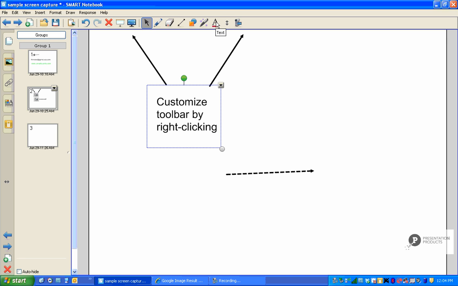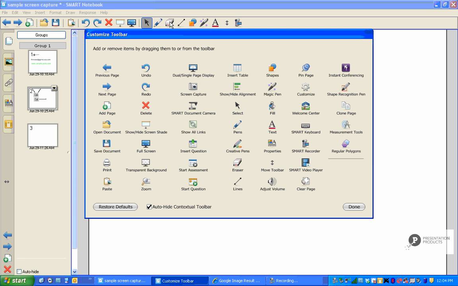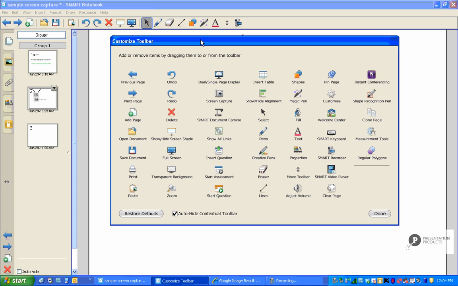So I'm going to customize this by right-clicking on any of the icons on the toolbar. When I do that, I get my Customize Toolbar window, and I can drag any of these items up onto my toolbar, and I can also take objects from the toolbar and drag them off. So I find the screen capture, and it's the camera icon right here. If I take that and I drag it, I get a blue bar where I'm dropping it, and I release, and there it is. So I'm just dragging and dropping with my mouse. When I'm finished, I click Done in the bottom right-hand corner.